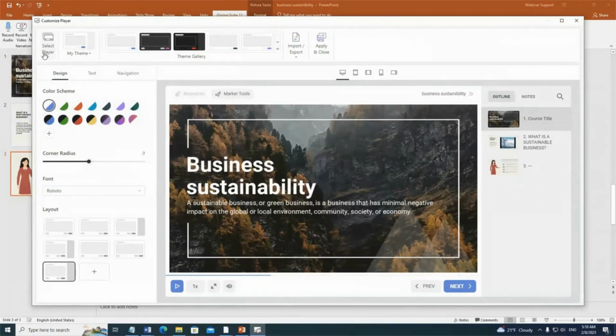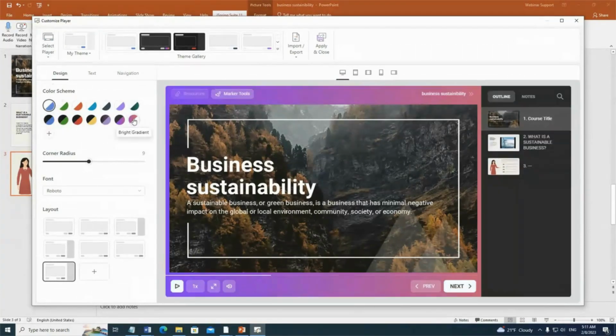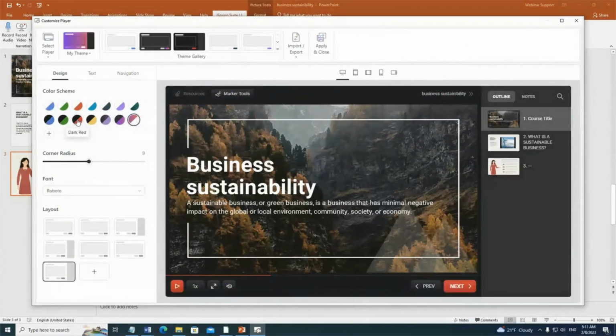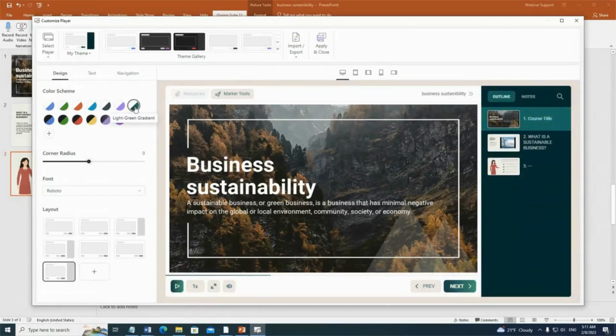You can find some more standard presets on the top of the player and also in the color scheme section right here. In the iSpring Suite 11, you can add a gradient color to your course player. We have some ready-made themes with gradients, for example, dark red. And I think we select the light green gradient. It will match the design better.